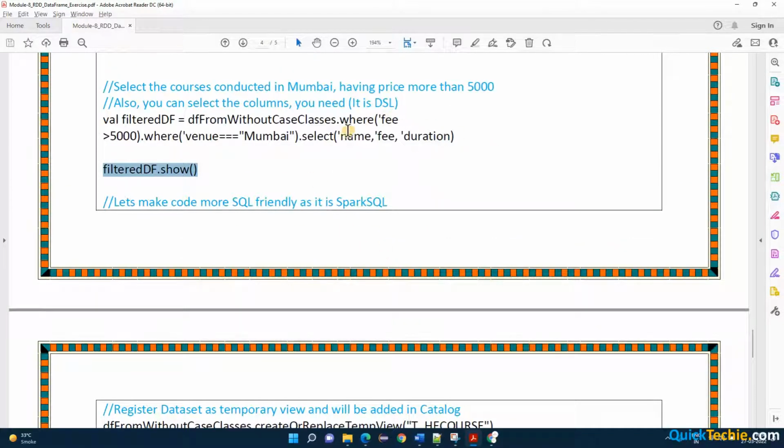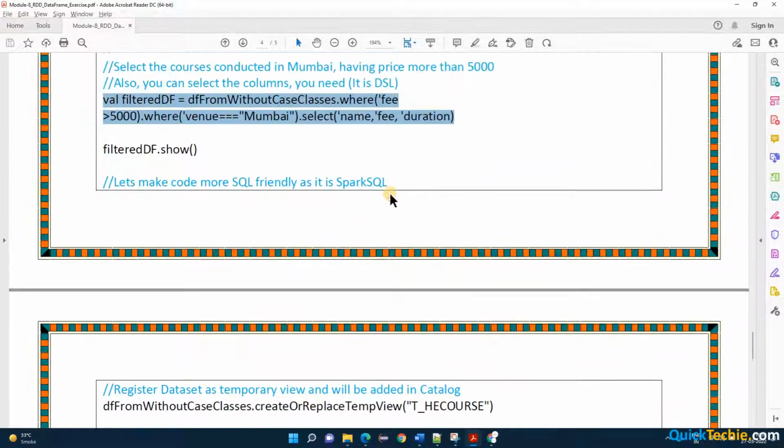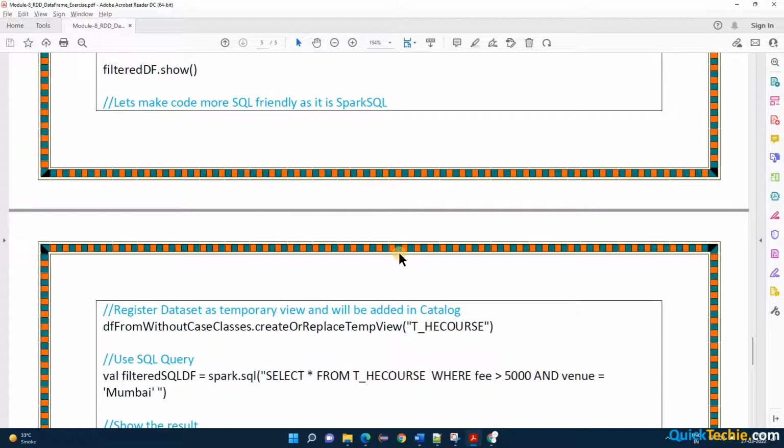So this is the DSL way. Some people may prefer or may not prefer the way to write this code. If you are good on the SQL side, I would highly recommend using this way. So first, you convert this data frame into a table or temporary view. You can ask what is a temporary view.